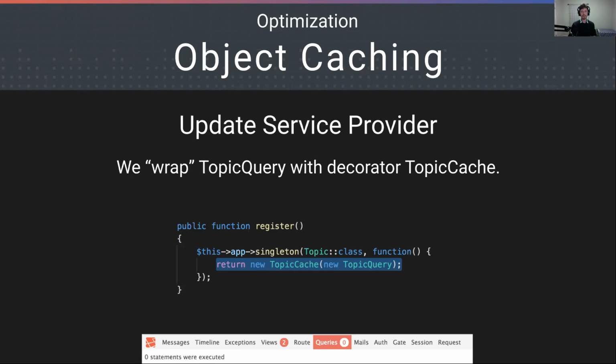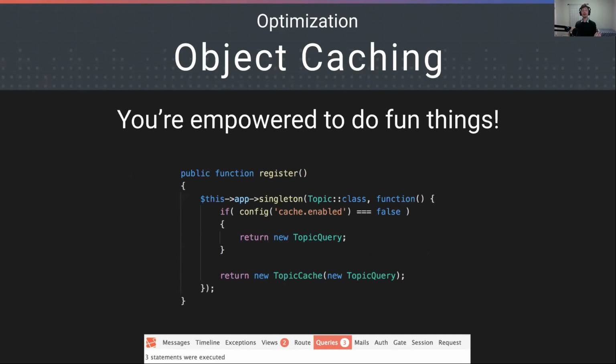So anytime the application sees the interface Topic, it's going to return a new TopicCache, which in turn has a new TopicQuery inside of it. And all of that behavior will work in this neat fashion of classes that are decoupled from each other and all that good stuff we try to do with our code. And once again, we see our queries are 0 because it's giving us cached stuff. Okay, so you're empowered to do fun things with this.